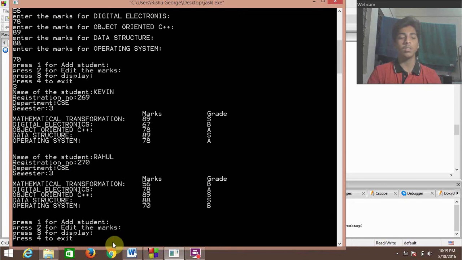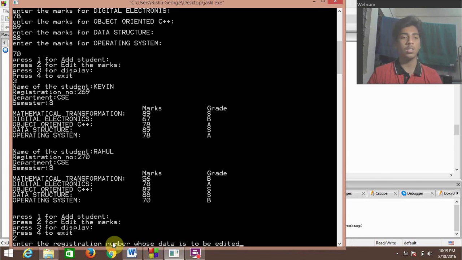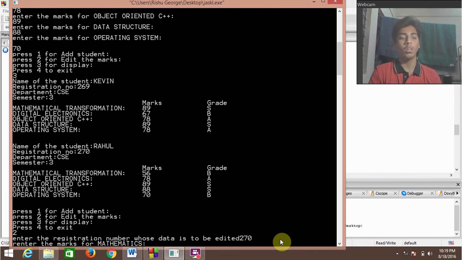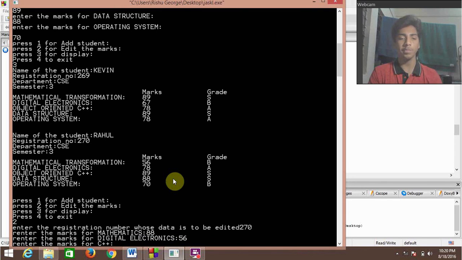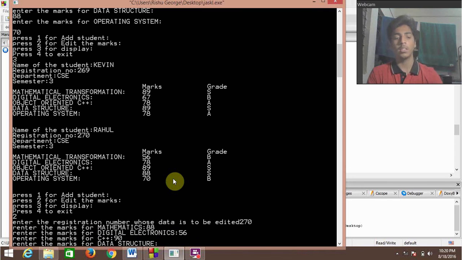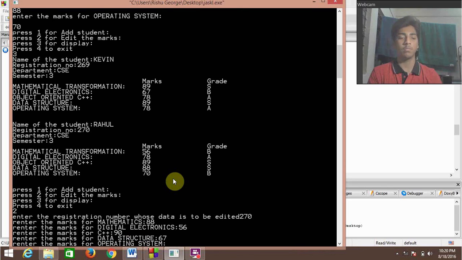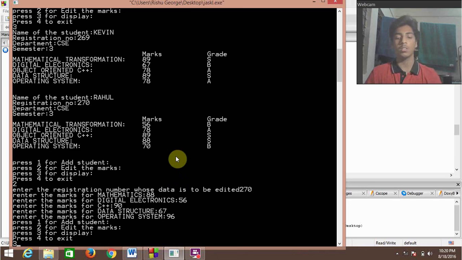Now we'll try to edit the marks, so we'll go for option 2 to enter the registration number. We'll take the registration number of Rahul, that is 270, so we'll edit that one, 270. Re-enter the marks for mathematics. So here we got 56, we'll take it to grade S, I think. So 88, 56, 97, 95. So we'll again display this.